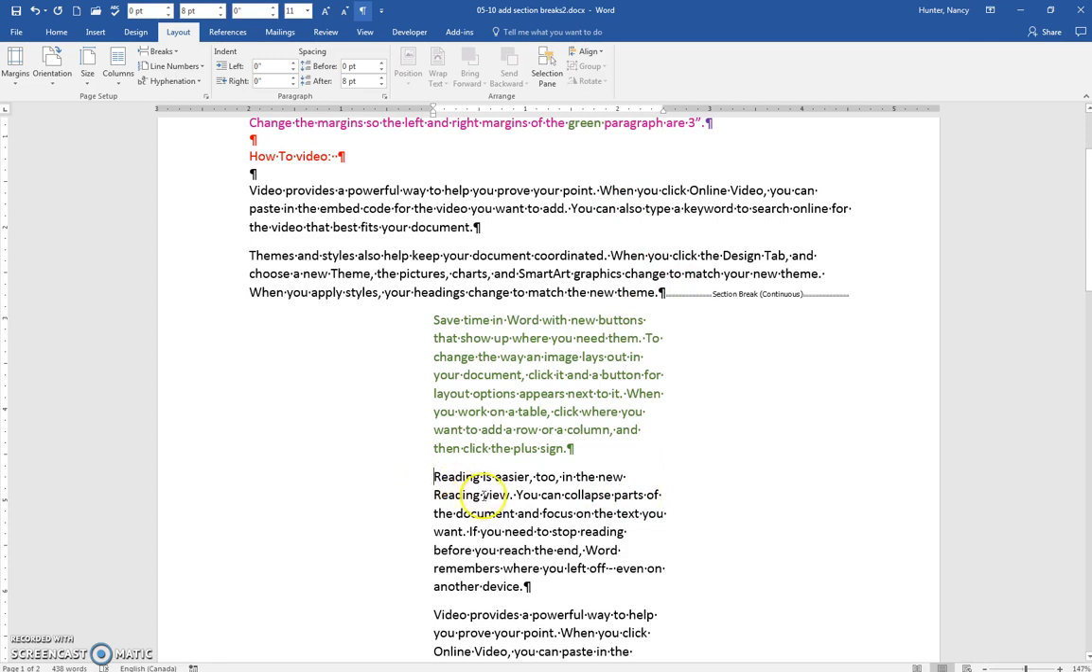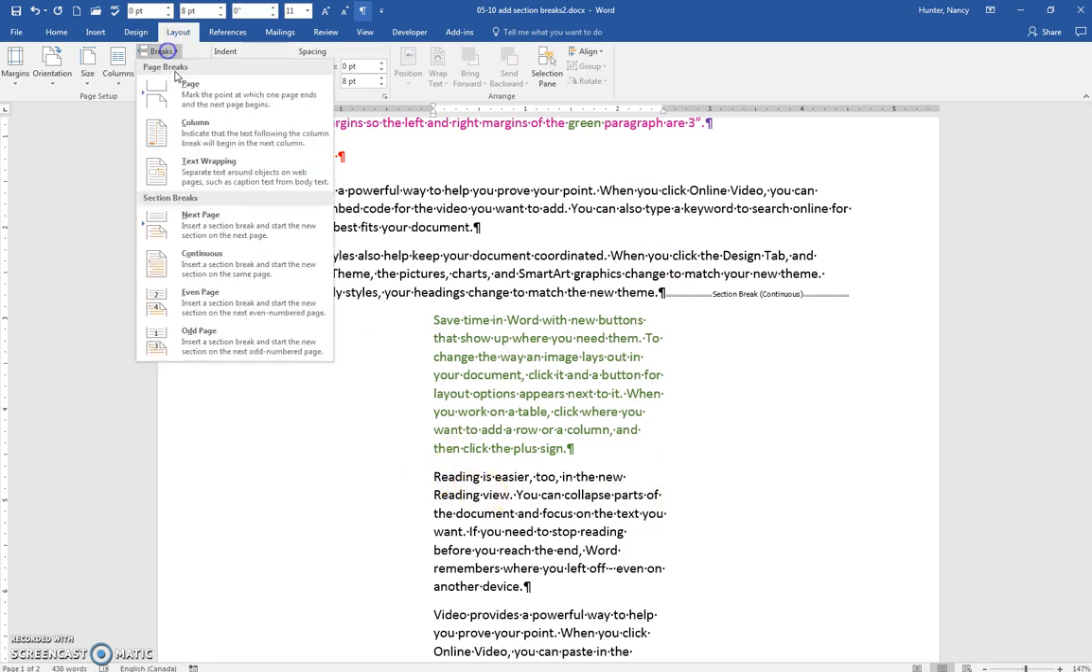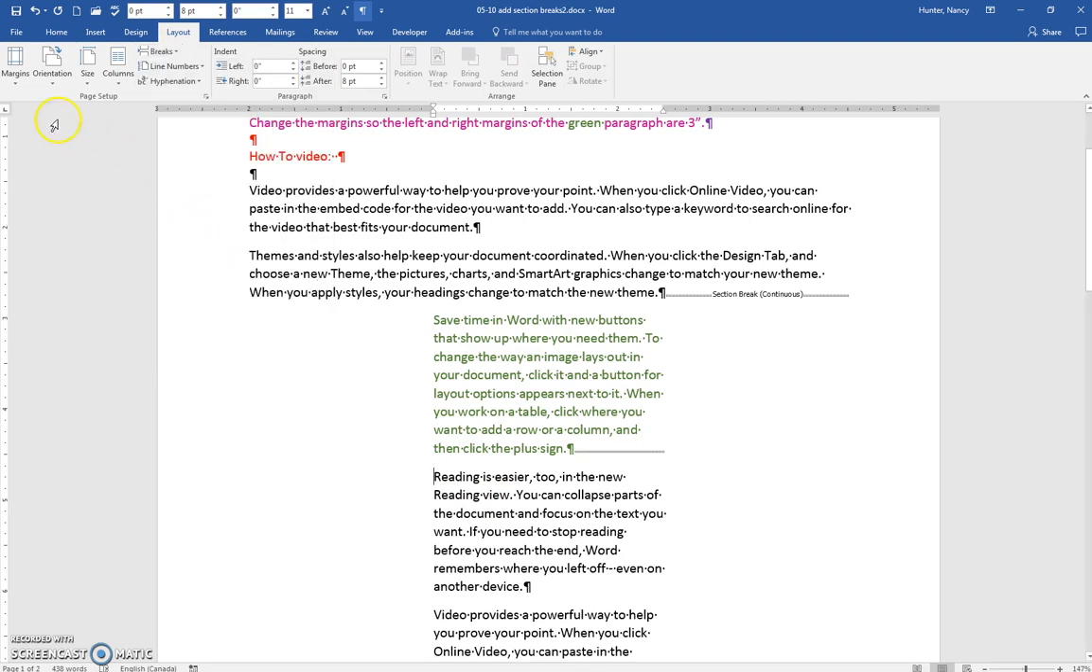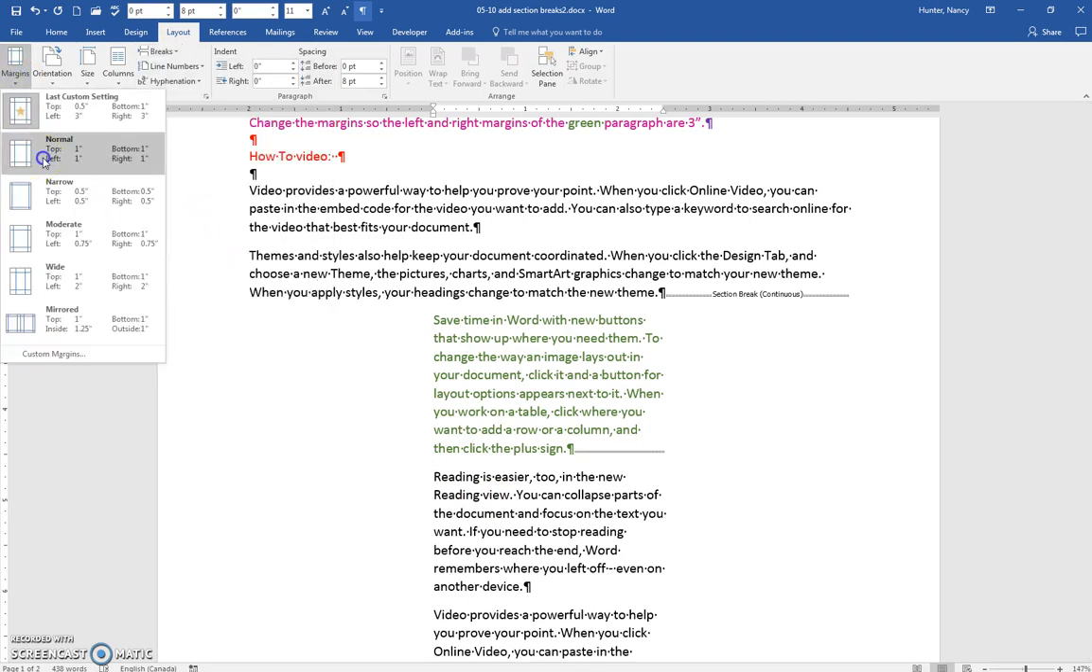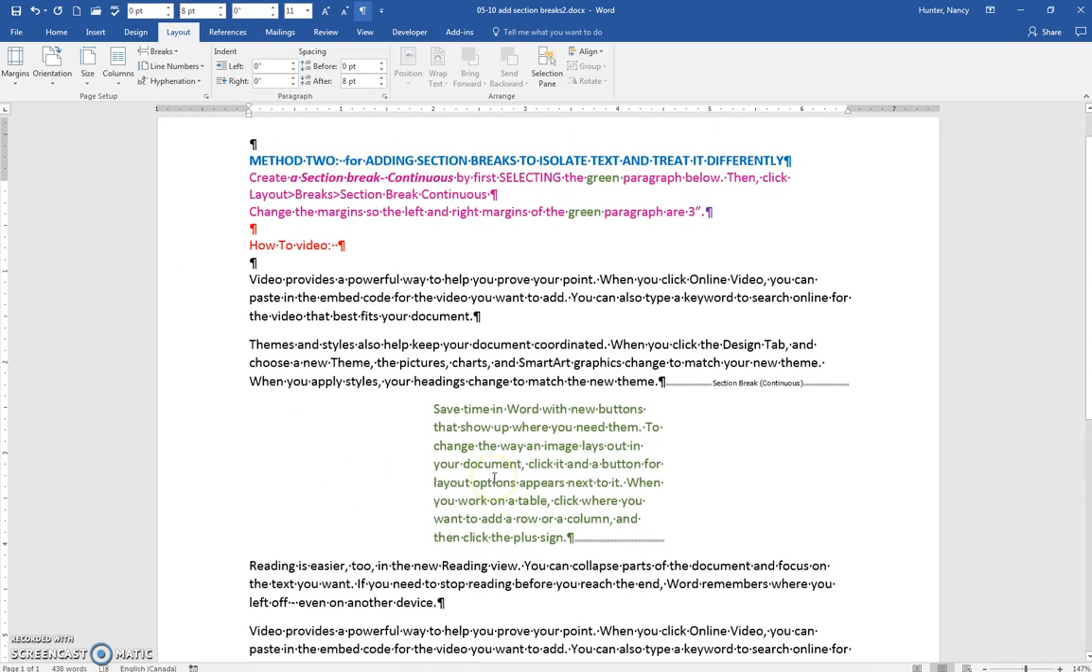So if I put my cursor back here and put on my section break and then return my margins to normal, there we go. So the bottom line is to isolate a section, you need that break before it and after it.